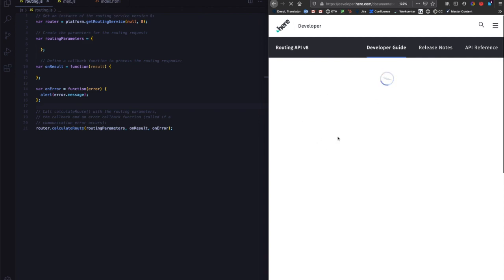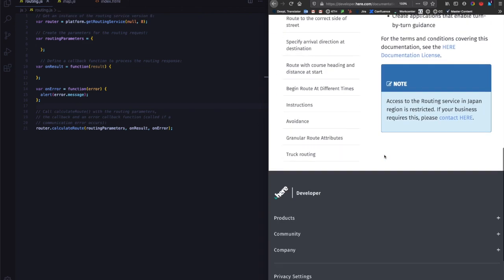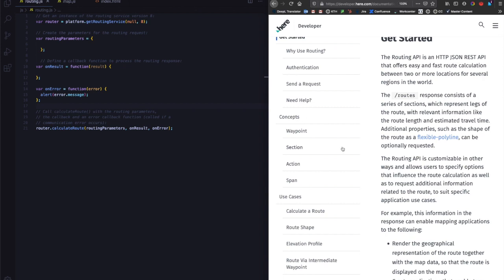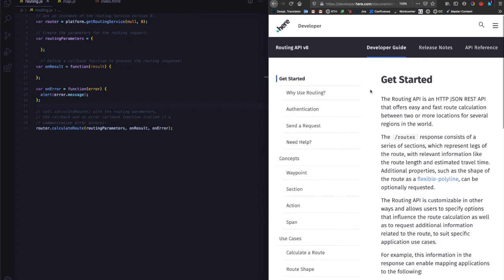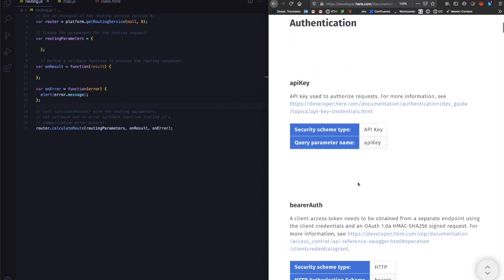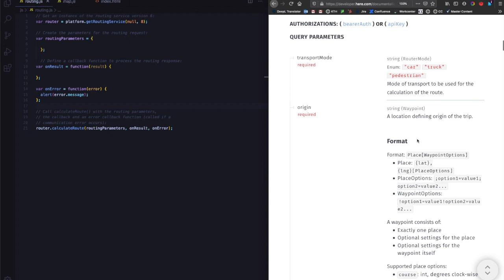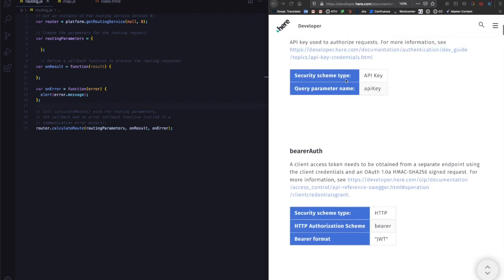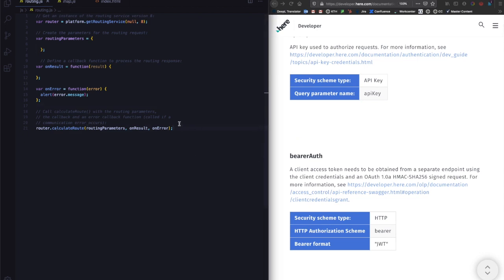If we go to routing version 8, you'll see you have the developer guide where you can start, and some concepts if you want to understand. What I'm interested in is the API reference, where I can unfold the API completely and know all its parameters. With day 41, what we want to do is get a simple route with a car from point A to point B. If you check the API, I'm using a JavaScript wrapper on top of this REST API.